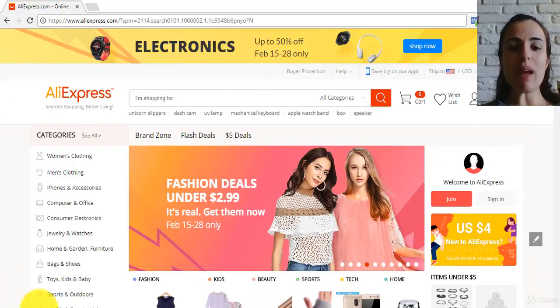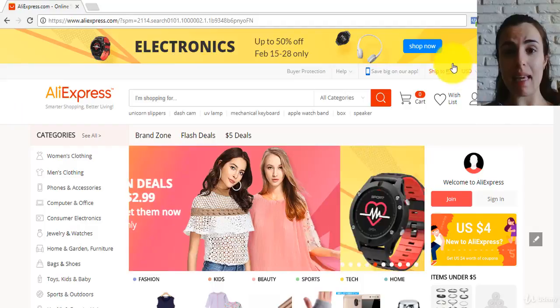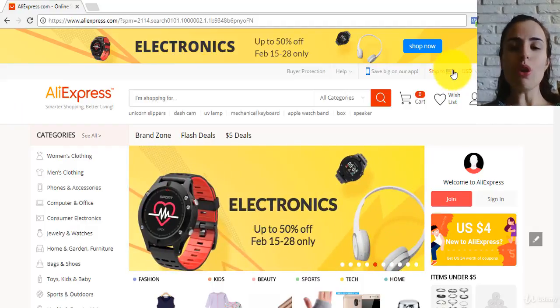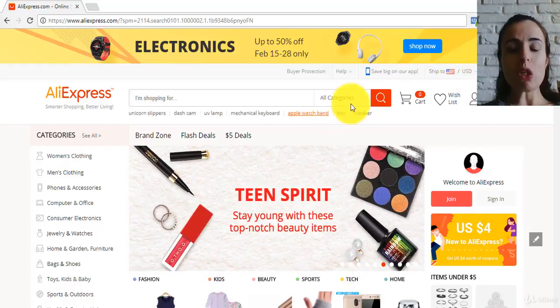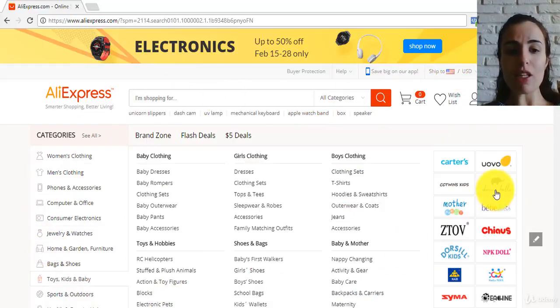So this is the AliExpress dashboard. The first thing I recommend you to do is to pick the country you are shipping to. I'm shipping to USA, so I'm going to choose USA here. In this way, when you search for a product, you will get information related to this country, like the shipping method and everything. So this is the AliExpress homepage.